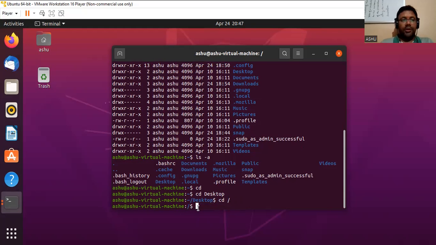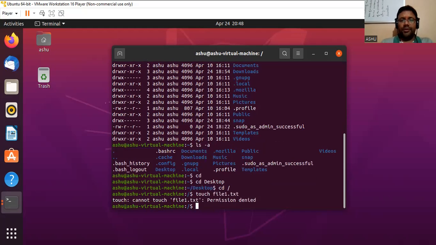Now the next command is the touch command. The touch command in Ubuntu can be used to create a new file, and we can also use it to change the timestamp of any file. The command given below will create a new text file in the pwd. So we just use touch and then, suppose, file1.txt. Here it says cannot touch file1.txt, permission denied. So we can use this file1.txt. This is the way that we can use it.